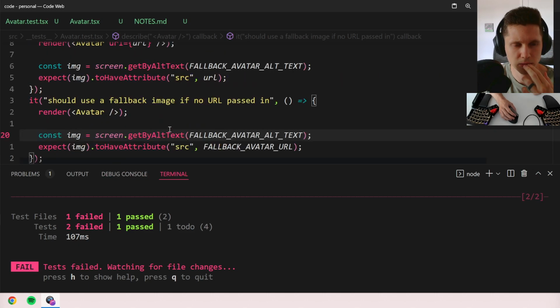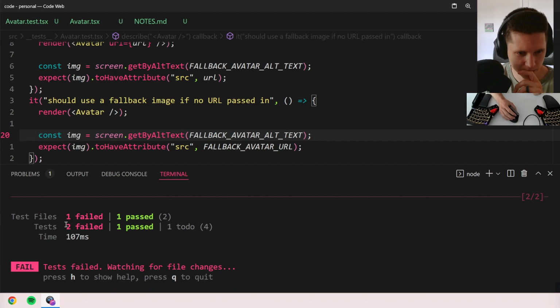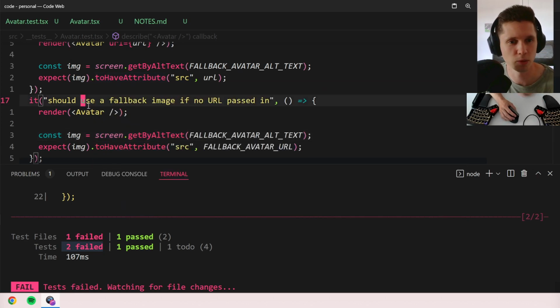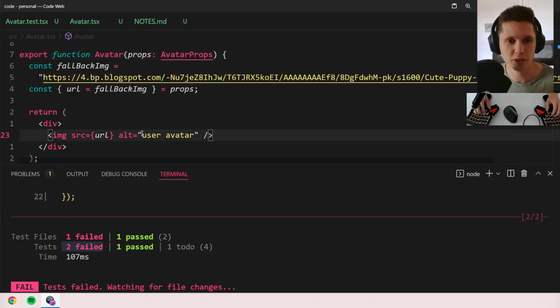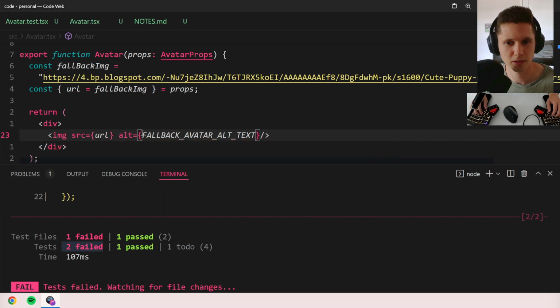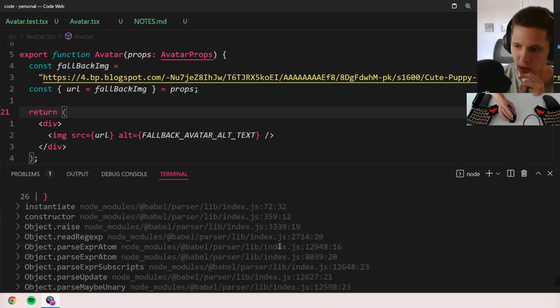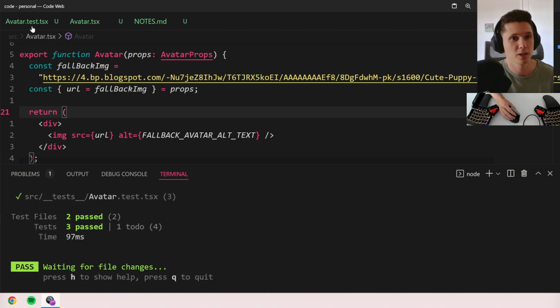Or wait. I guess we're not making any assertions. Wait, let's go all the way down. Oh, there we go. Yeah, 2 failed. Oh, sorry, the 1 pass. I was tripping up because we still have the one from the boilerplate. Cool. So now if we go in here, and we change this, so what we want this to be is our fallback avatar alt text. And if we save that and come back down, go all the way down. Cool. So now it's passing. So that is pretty great.